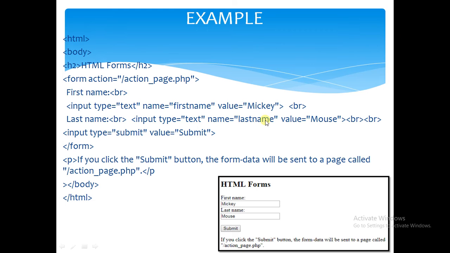Next, an example of submit buttons. First, form action equal to action_page.php. This is the form action tag, and whenever we create a submit button, the calling function or action will be executed, and the executed file is known as action_page.php.